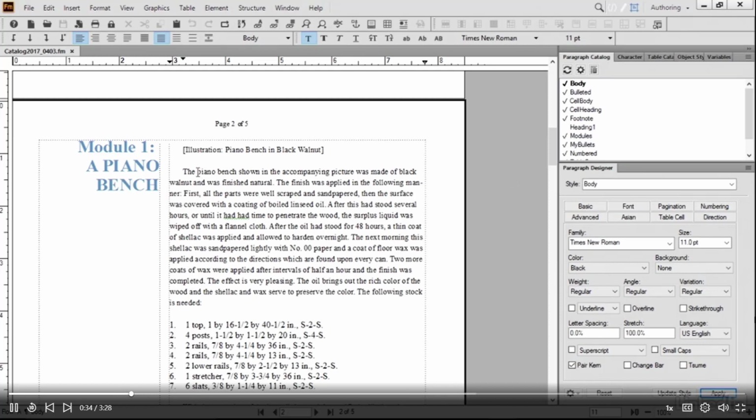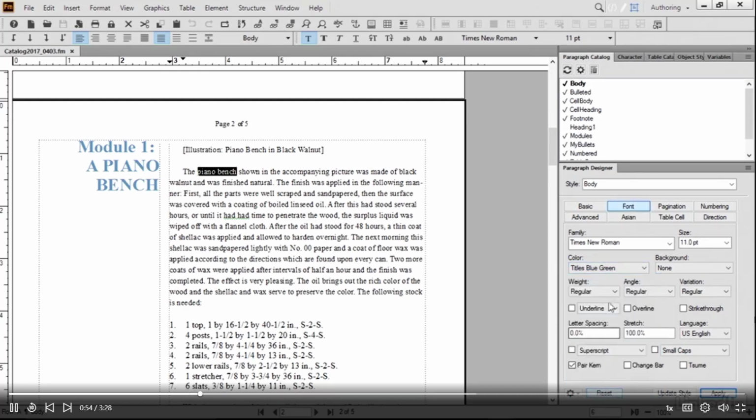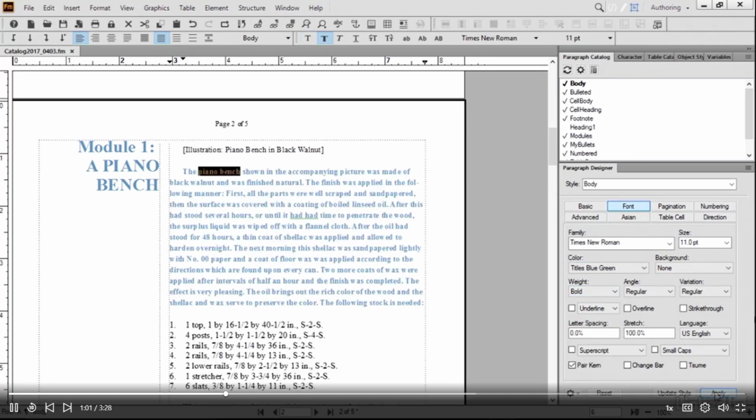Let's say the piano bench words here in the first paragraph next to our Module 1 here. We want to select those two words and use our custom color, maybe bold this as well. You might be inclined to go to the Paragraph Designer. We've been using it so often, and change the color to that custom color we created a couple of movies ago, Titles Blue Green. And maybe you want to change the weight to bold. So you select that and click Apply, and you would think it's going to be applied to those two words, but it's applied to the entire paragraph because we're using the Paragraph Designer. So we need to undo that.